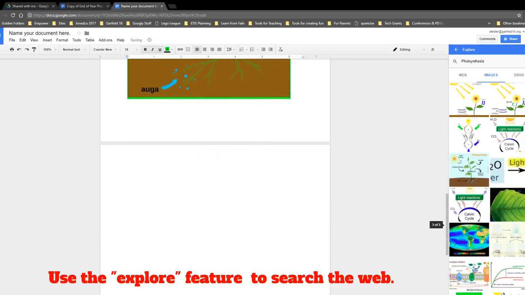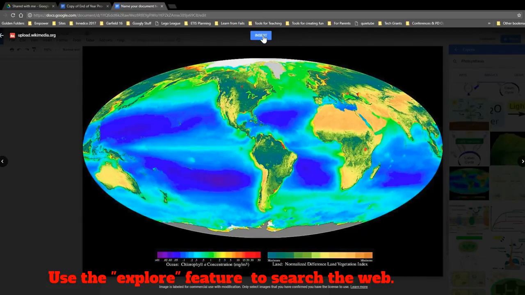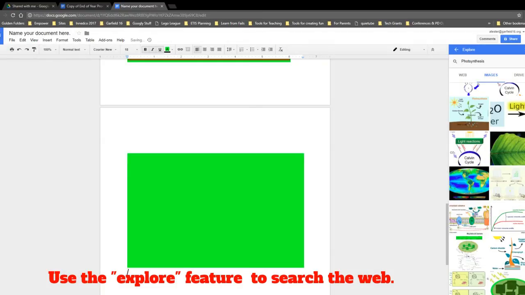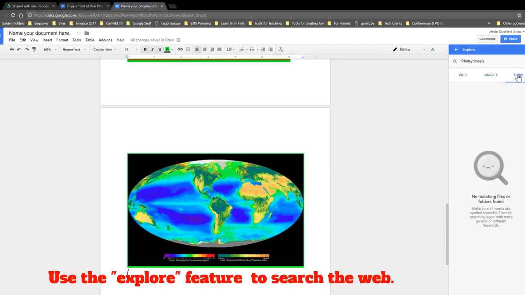Okay, but likewise, if I just click on an image over here that I like, I can also click on this plus button right here. Oops, or insert it right here. Now I'm not having to open a new tab and get distracted as a student. I'm just able to use this Explore button right on the right side. Of course, if I have something in my Drive called photosynthesis, I could also search my Drive for something called photosynthesis.